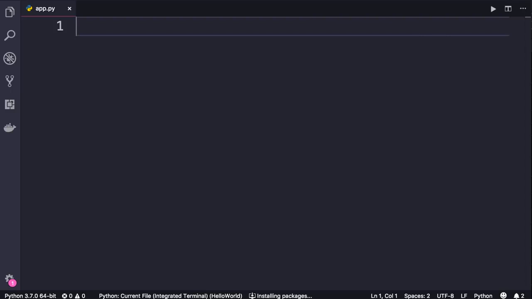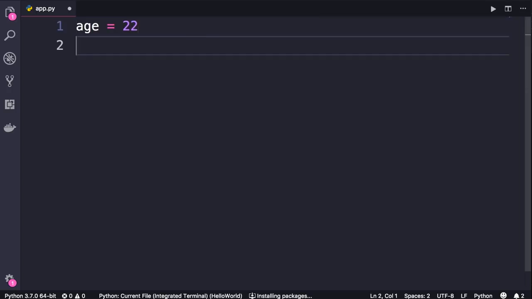In this lecture, I'm going to show you a technique for writing cleaner code. So let's say we're building an application for a university and we want to check to see if the person who's applying for this university program is eligible or not. So we start by defining a variable called age, set it to 22.